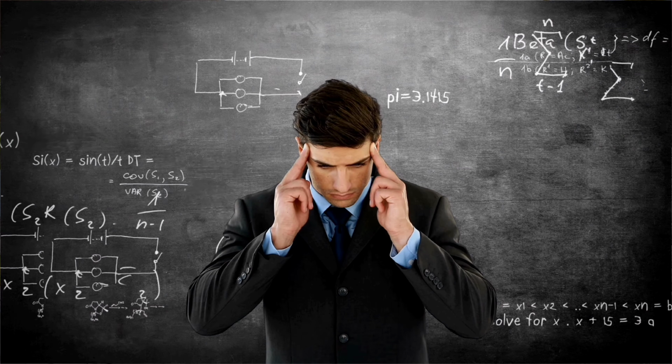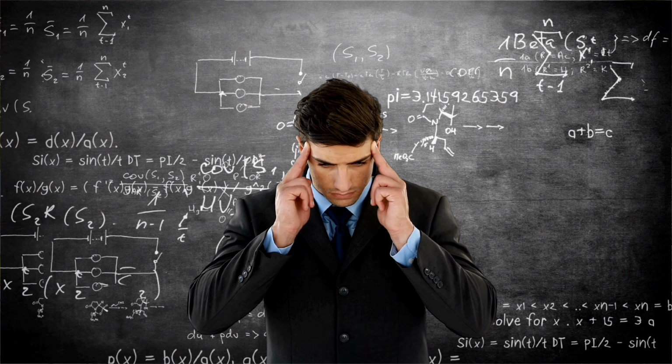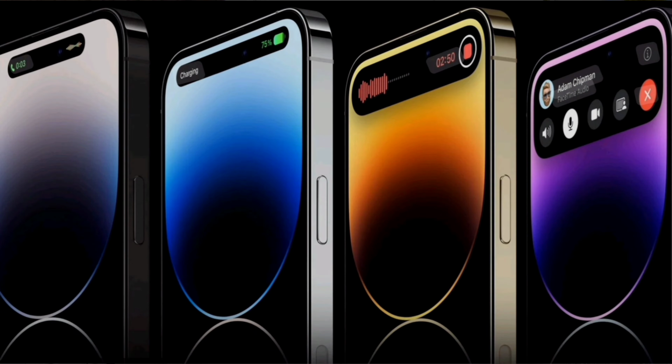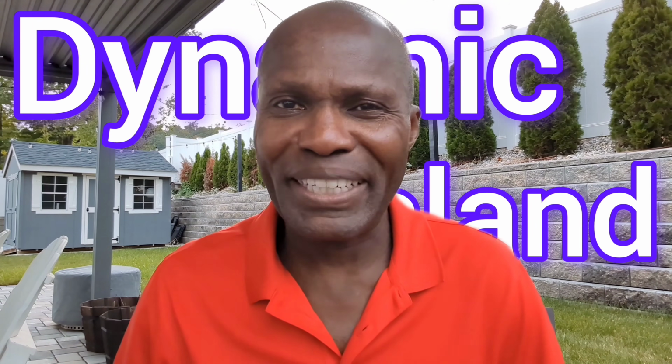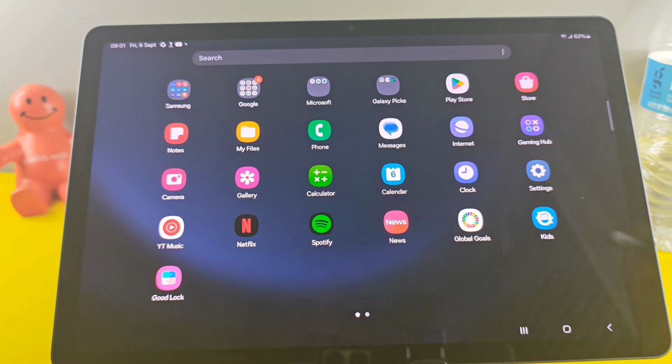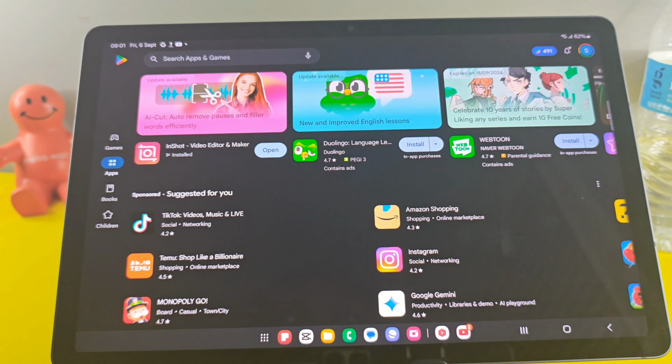Have you ever been in that position where you're envious of your friends who have the Dynamic Island on their iPhones? Well, in this short video, I'm going to show you that you can also have the Dynamic Island on your Samsung tablet.